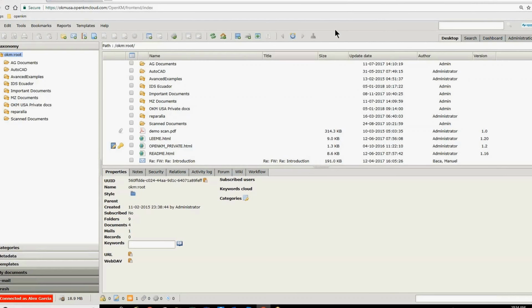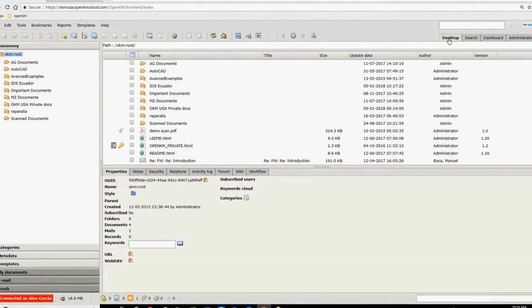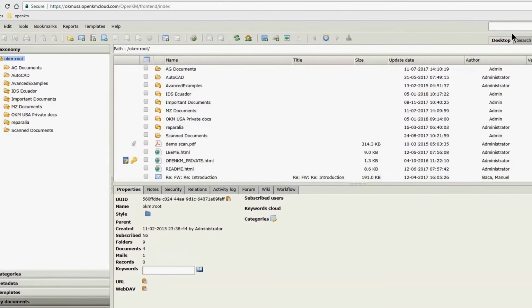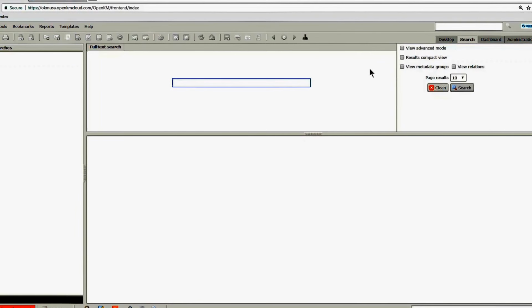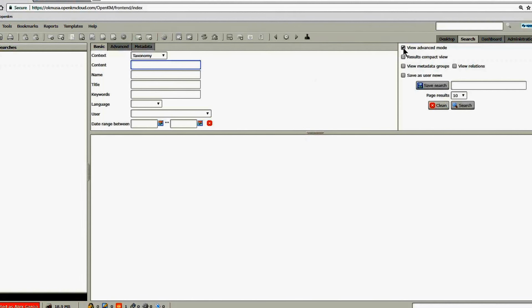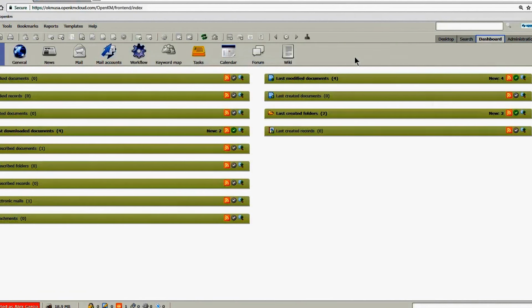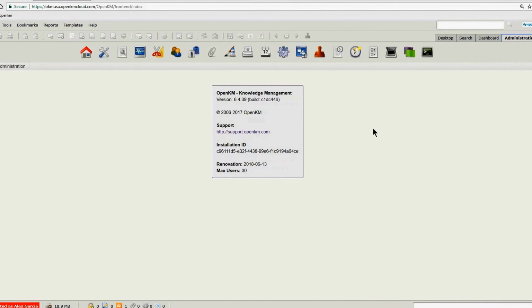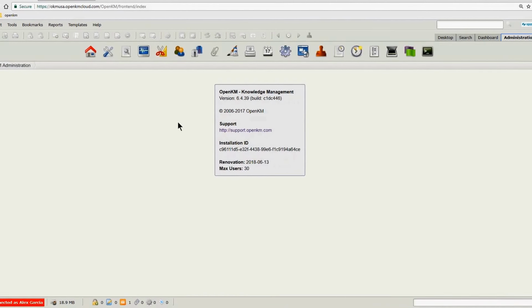First, we will look over the four main work areas we have of OpenKM and give a general overview. The desktop is where we perform the main tasks with our documents on the system. Search allows us to search through documents based on criteria that we can apply here. The dashboard allows users to keep on top of their own tasks as well as coordinate with other users. And administration is where administrators can change options in OpenKM.